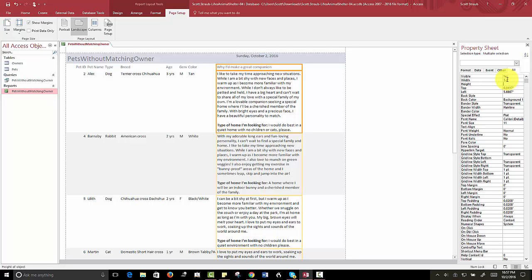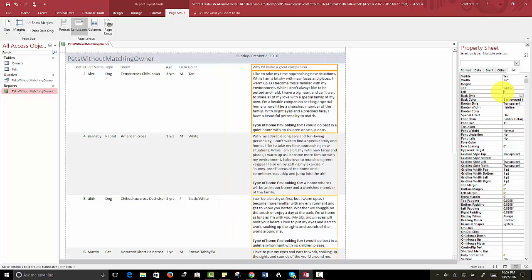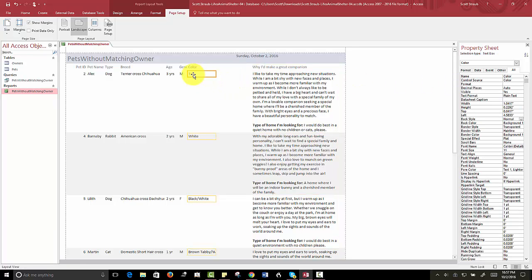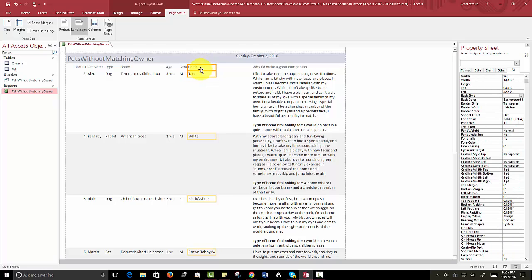6E, we're going to enter 7 in the left property. 6F, select the text box in the color column. Then I'm going to press and hold down the Shift key and select the color label. You can see both of those are selected. And now we can work with the property sheet over here. That completes step 6F. We need to enter 1.5 in the width property.